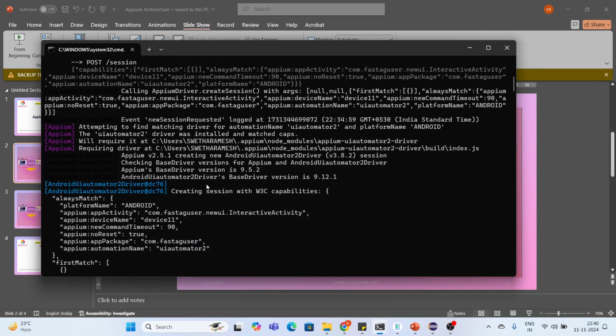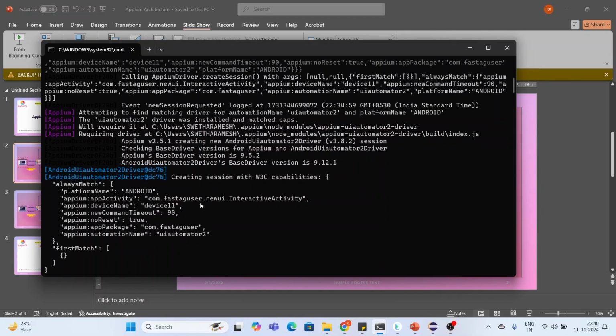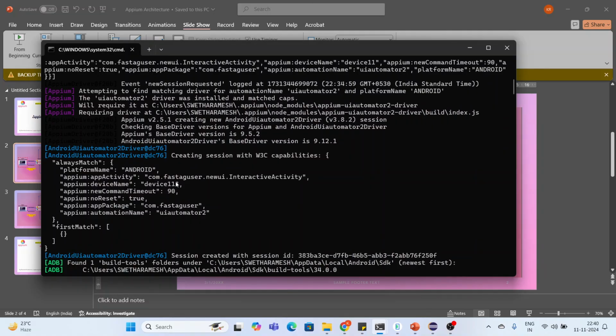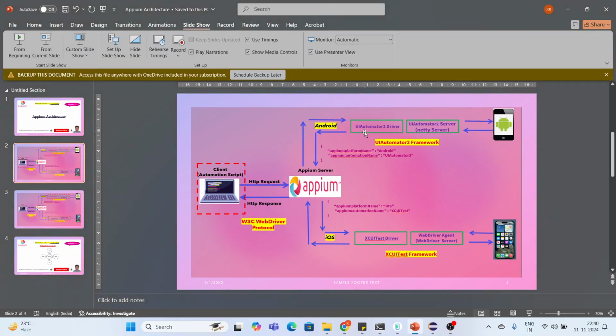In the UI Automator 2 driver, it says creating session with W3C capabilities. So the capabilities I gave in our client come to the Appium server, and from the Appium server they come to my UI Automator 2 driver. Here the discussion will go on between Appium, the UI Automator 2 driver and the UI Automator server.